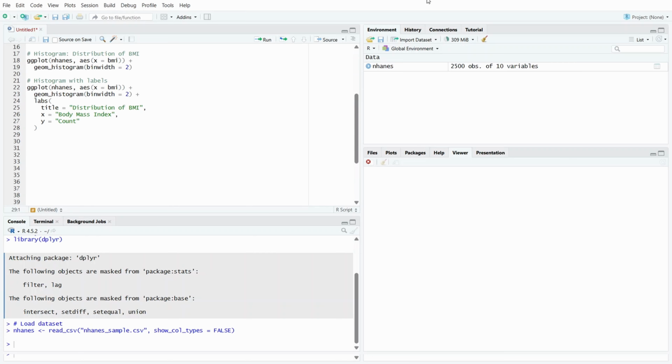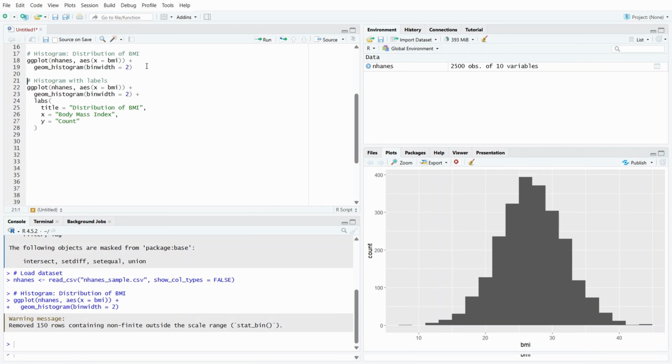Our first visualization is a histogram of BMI. A histogram shows how a continuous variable, like body mass index, is distributed across the population. The binwidth argument controls how wide each bar is. Smaller bin widths give more detail, while larger ones simplify the view.